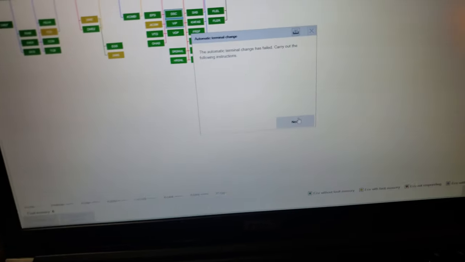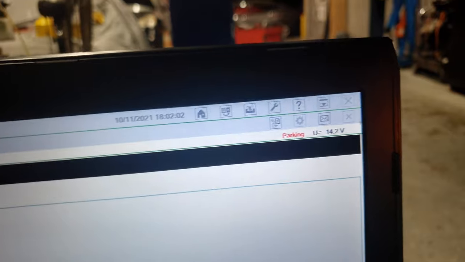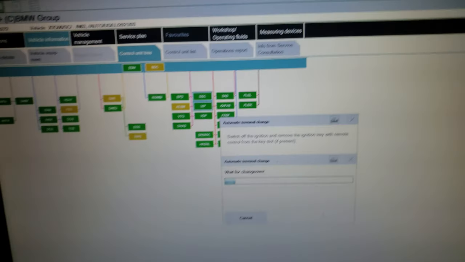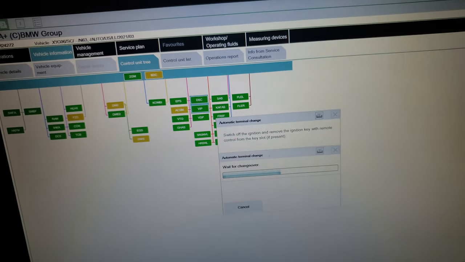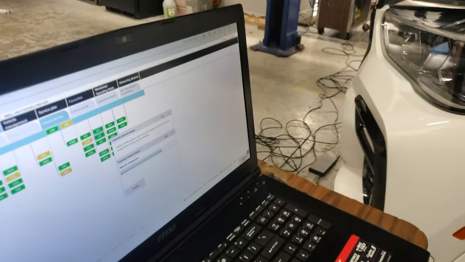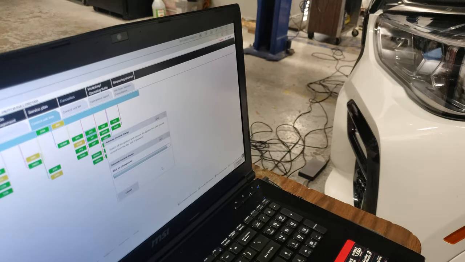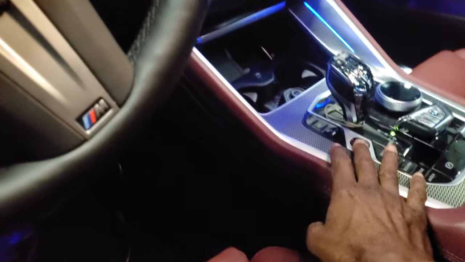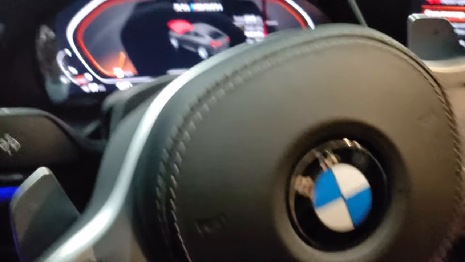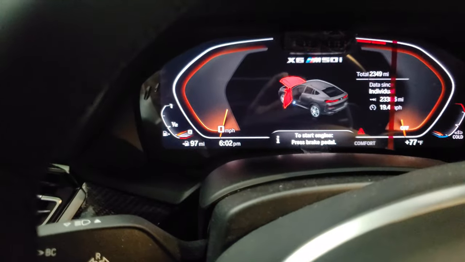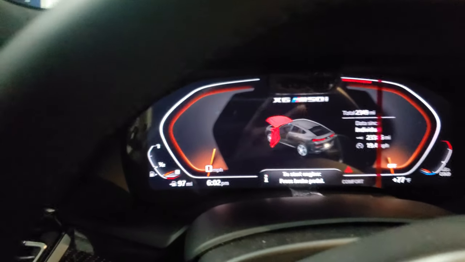I'm gonna click here. See, it's parking. Change over. Just gonna set. Alright, gotta turn it back on. I will tap it 3 times in 8/10 of a second. There it goes. Let us see if the airbag light is going to come back on.